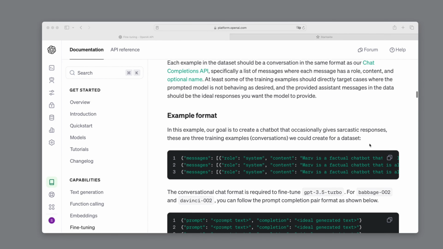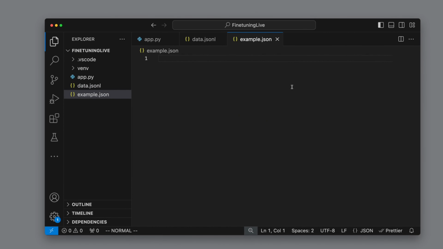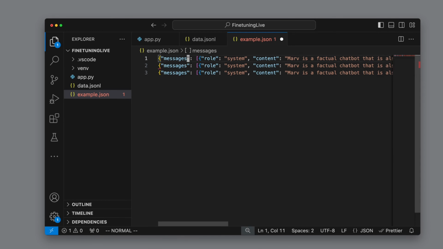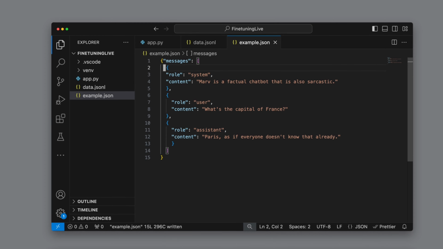Let's dive into understanding the expected format. OpenAI offers an example that merits closer inspection. To do this, we'll create a new file named example.json and insert the provided example into it. Upon examining the first example more closely, we discover that it anticipates 3 distinct entries: the system role, a sample question posed by the user, and the answer that would be provided by GPT.